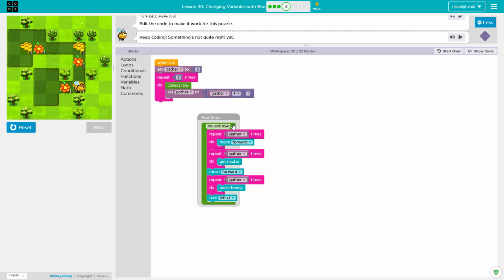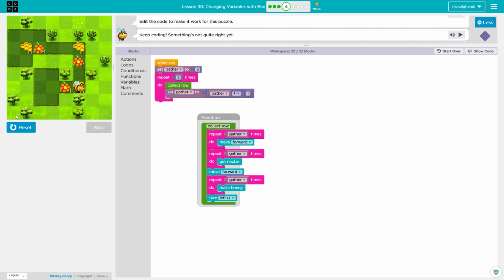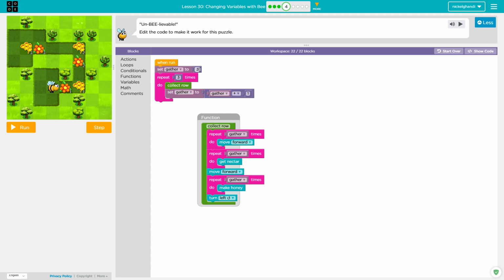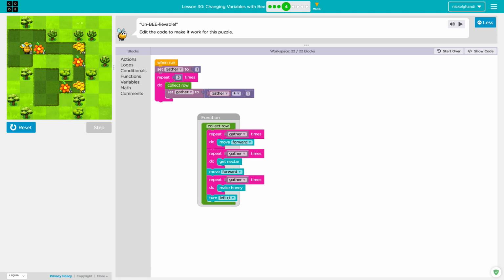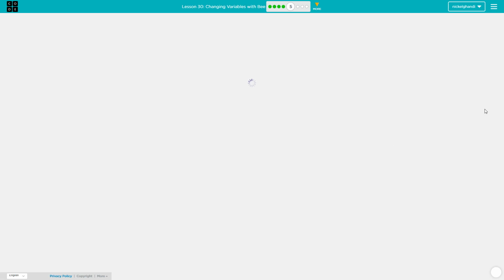Uh-oh, what happened? What did I do? Yes, so we need to set gather to 1. Let's try it now. There we go. So that was the other thing. So we need to change 2 things. We need to change it to +1, and then we needed to start at 1 instead of trying to gather 3 times. Excellent. Let's move on to puzzle number 5.